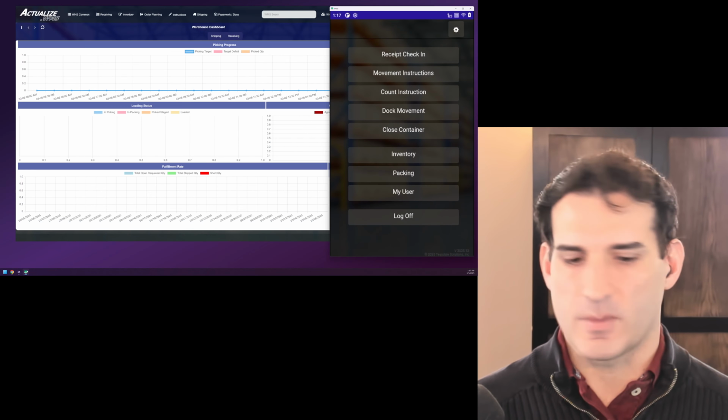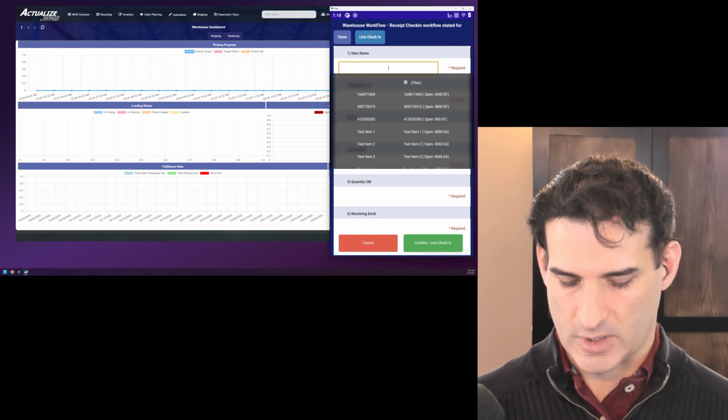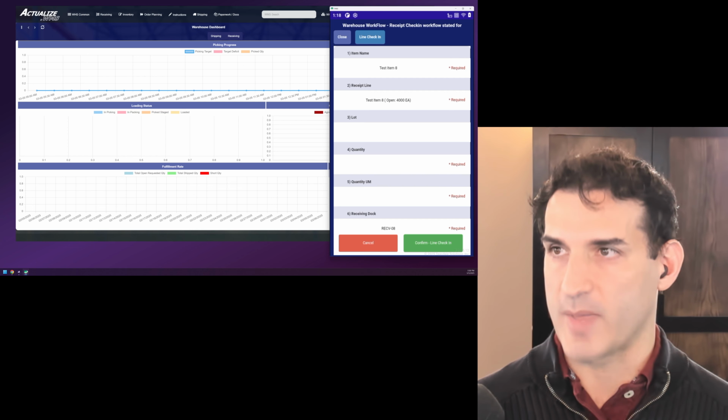We now see the check-in screen, which should look a little familiar when compared with the adjustment and transfer screens, as this is still a workflow which drives many activities in Actualize. We need to fill in an item name, a receipt line, a quantity, and a unit of measure. If we tap on one of these fields, we'll see a drop-down list of the open items on the receipt we've selected. If there's a one-to-one relationship between the item and a line, we'll see that the line is also automatically filled in.